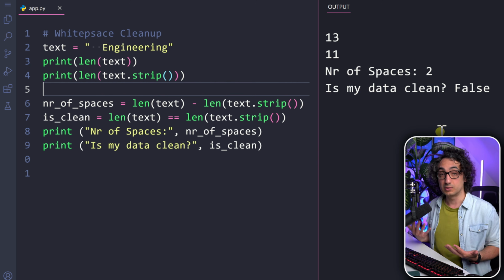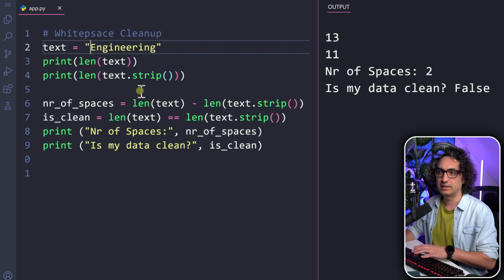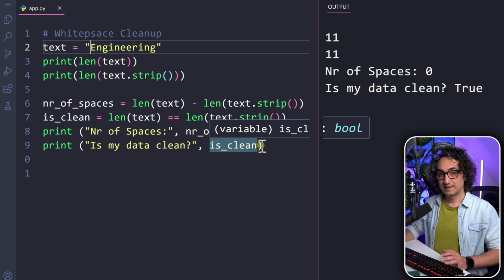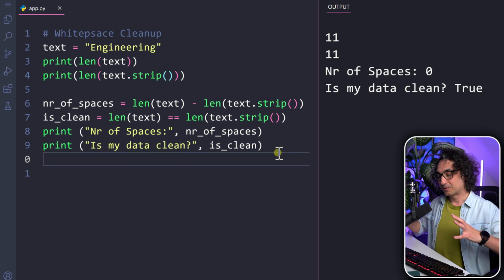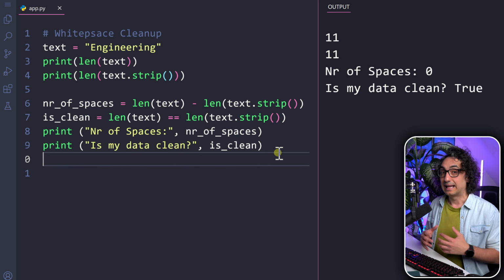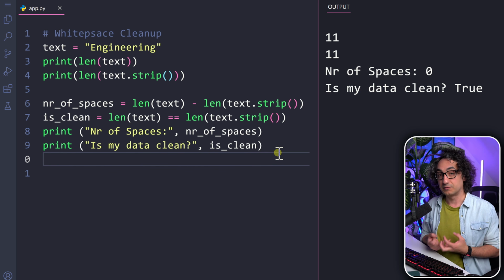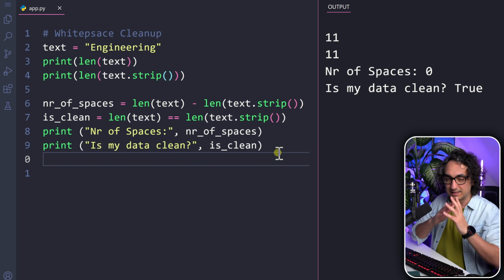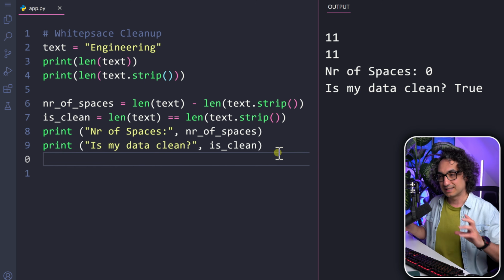So this is the trick. This is how I usually check the quality of my data. If I go and remove all the unwanted spaces now and execute, you can see the number of spaces is 0. And is my data clean? Well, true. So as you can see, this is amazing, right? We are combining the power of built-in functions like the length, together with the string method strip, in order to quickly check the quality of your string values, without you having to look whether there are any spaces left or right. So no need to do that. We now have a really nice automated program to check my data for me.